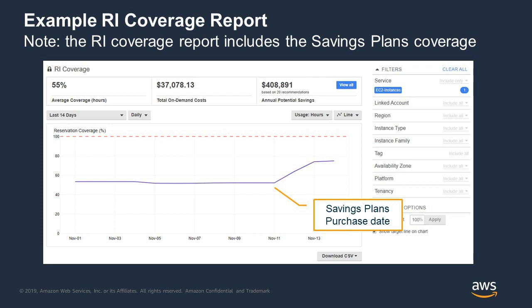Of note is the RI coverage report as well, in that the RI coverage report will show you a combined impact of savings plans plus RI. And so in this example, the customer already had an RI coverage of about 55%, and through the savings plan purchase, it increased further up to about 70% or so, or 75% in this case actually. And so if you're curious about what total percent of on-demand is being covered, the RI coverage report will be the way to go.